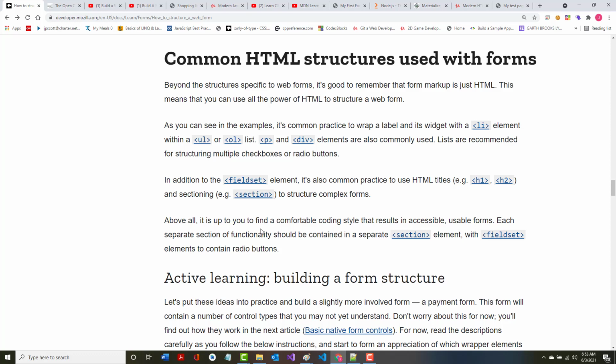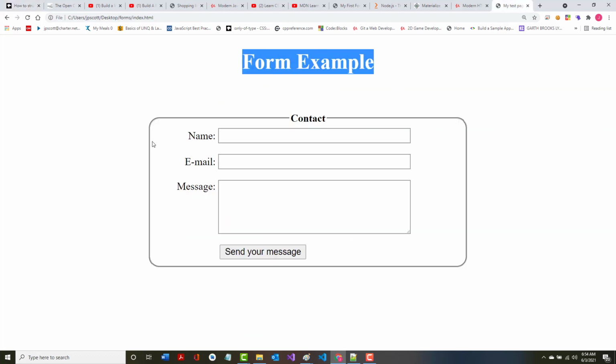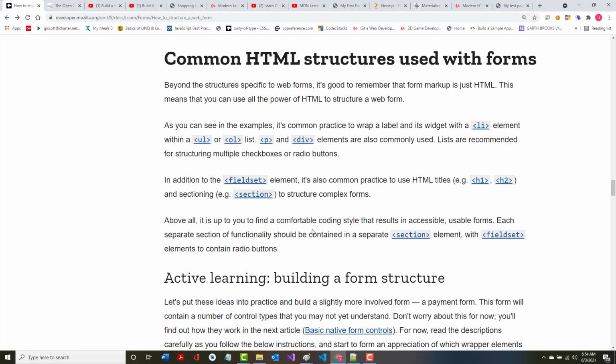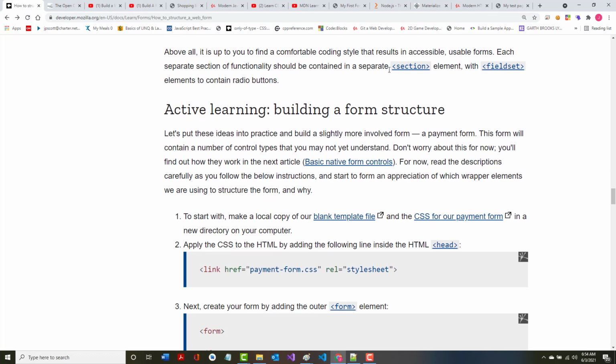In addition to a field set element, it's common practice to use titles to structure complex forms. Well, you know what? You already saw that right here because I put that in. Above all, it is up to you to find a comfortable coding style. That's a big thing, and it's a very key point here. And that is the fact, be consistent. That's actually unbelievably important that you are consistent with this.